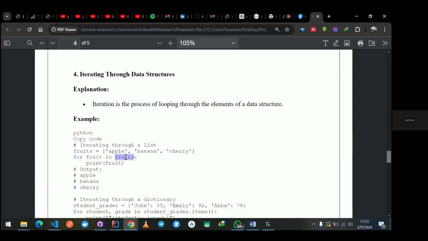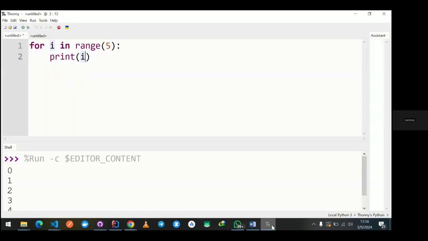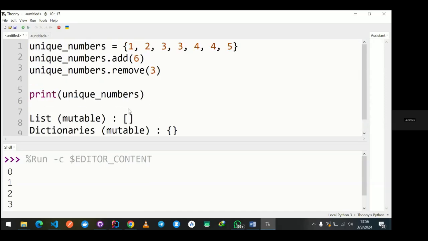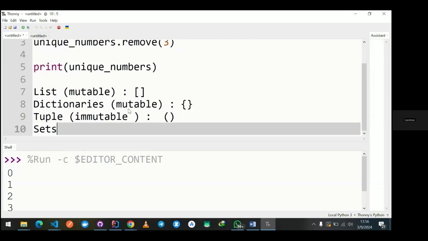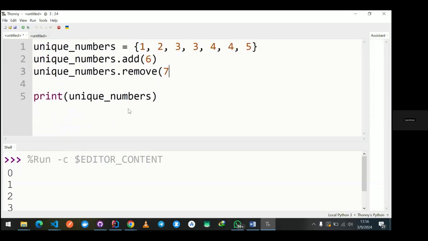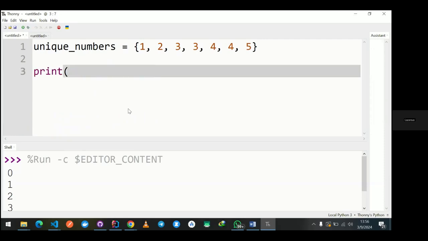So this is now a data structure, which can be a list, a dictionary, a tuple, or a set. So what this will do now, it will iterate through the elements of your data structure. So earlier, let me just roll back, I had a list or a tuple, a dictionary. Okay, I had this. So I can say for i in.